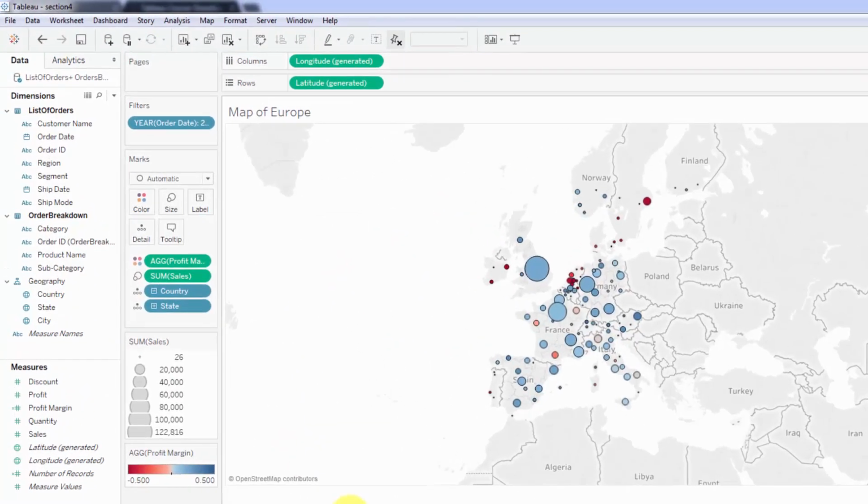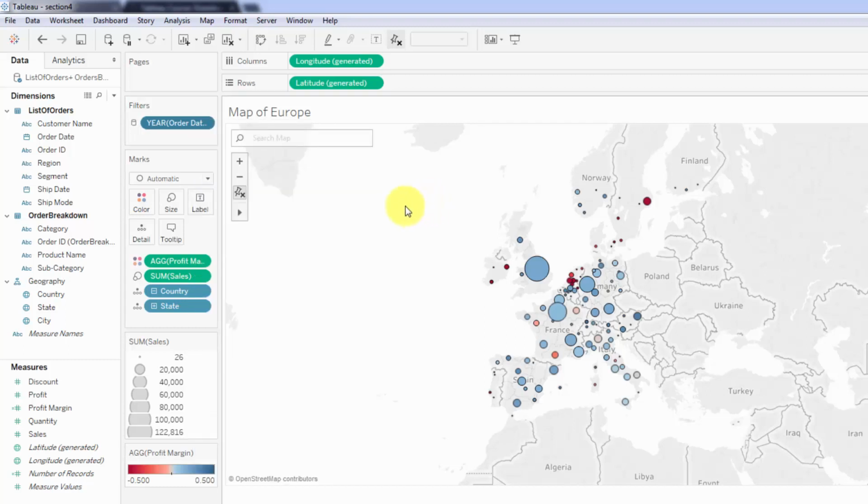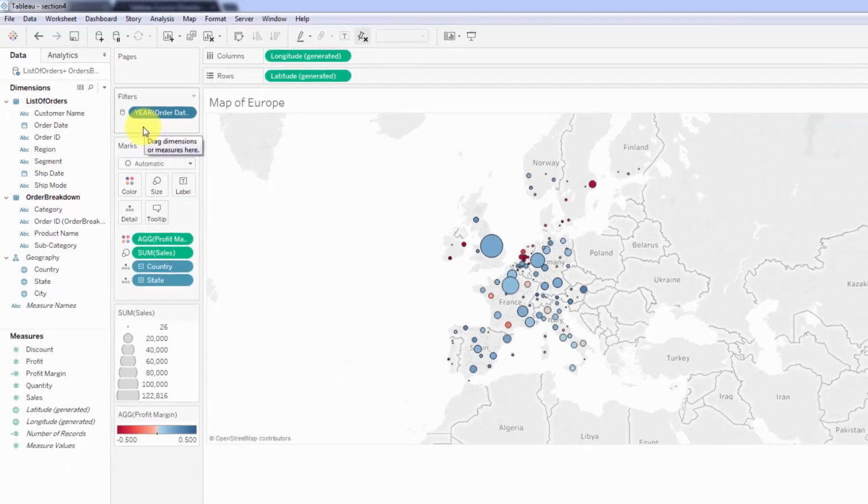As you remember, this filter that we have here on year, we're going to right click it, and we will say apply to worksheets, and we'll say all using this data source. That means any worksheet using this data source will automatically have this filter applied to it. You can also select worksheets, but I recommend doing all using this data source unless you have a specific case when you need to select specific worksheets. So let's use it on all the worksheets that are using this data source. Click that. And right away you can see that a database icon has appeared on the left of the filter, meaning that it's being applied at the level of the data source. So basically any worksheet that's using this data source will automatically have this filter applied.